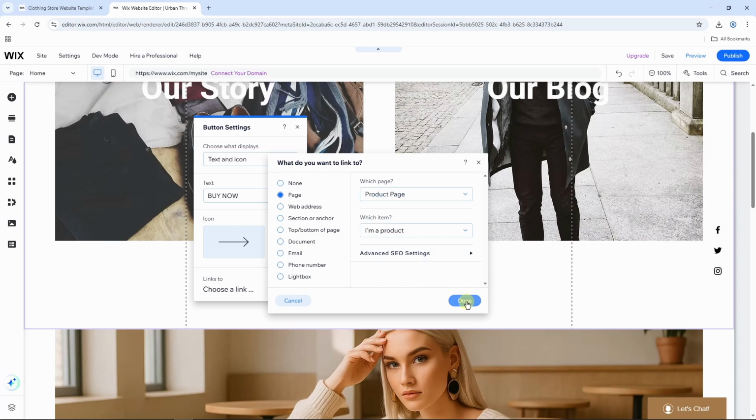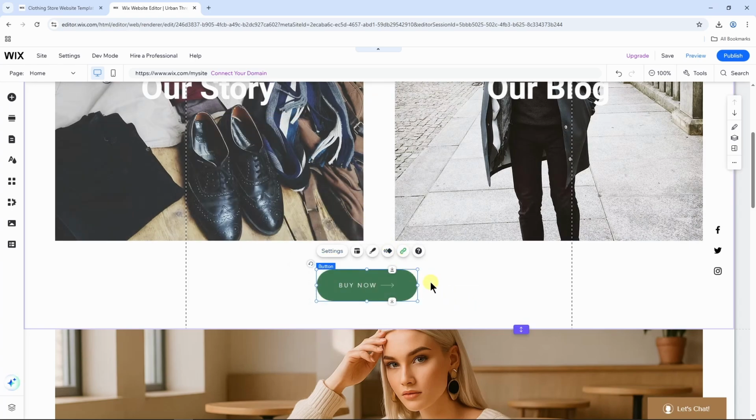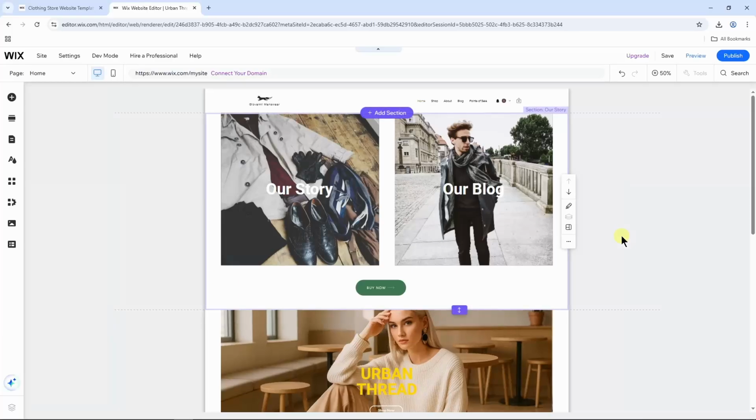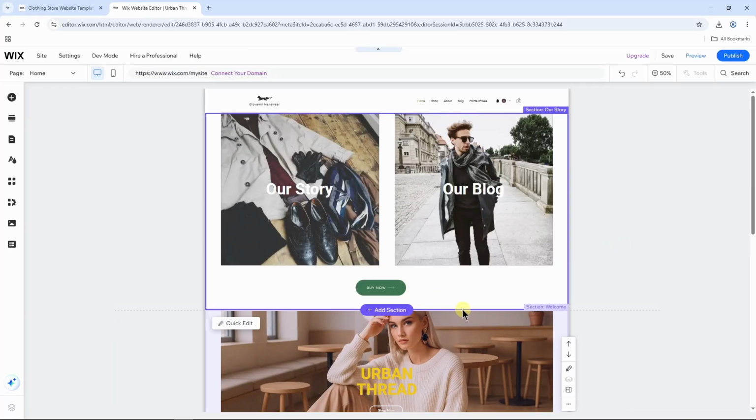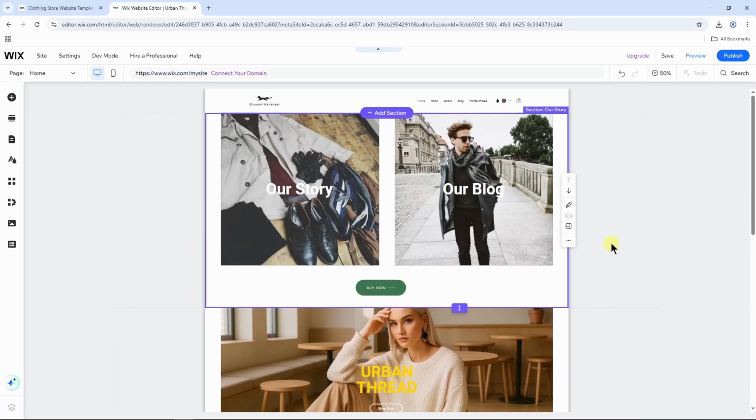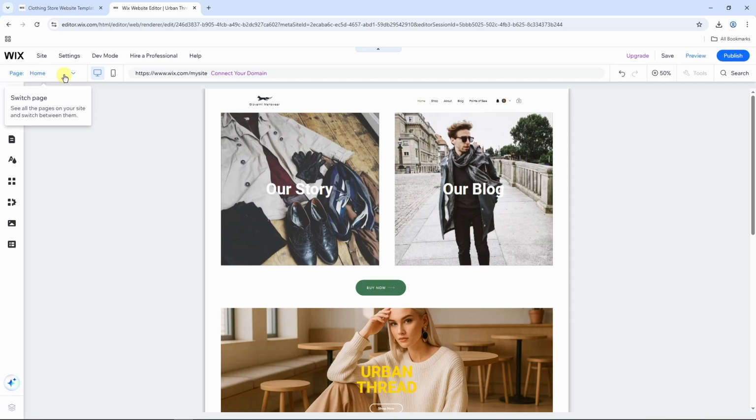I have selected it, then hit done, and now I need to close this window. Now I want to zoom it from here. So this is the process of adding any button or expanding the size of your section. Currently I am on my home page. Let's say I want to add a different section on my about us page.